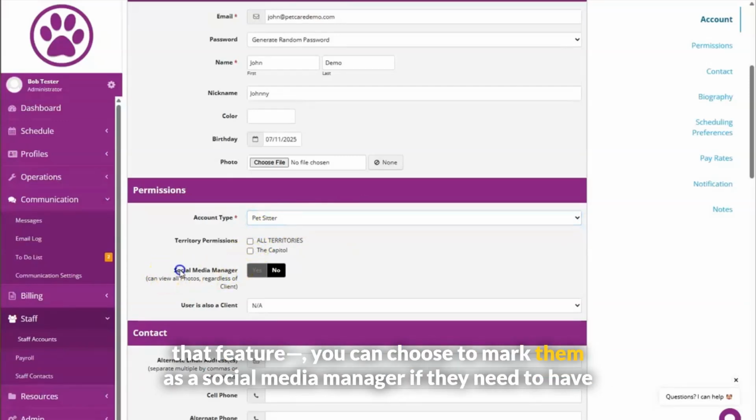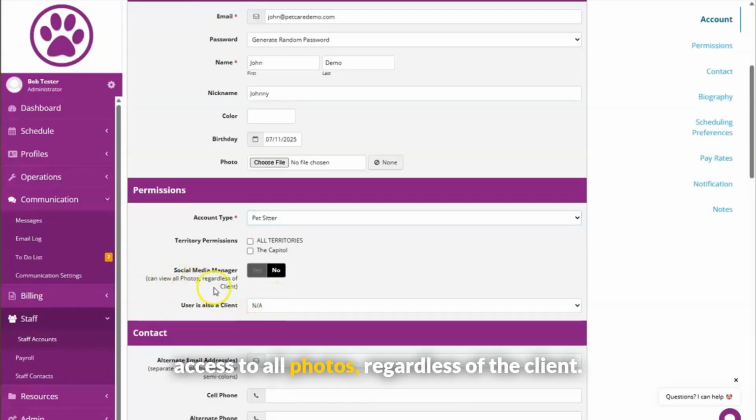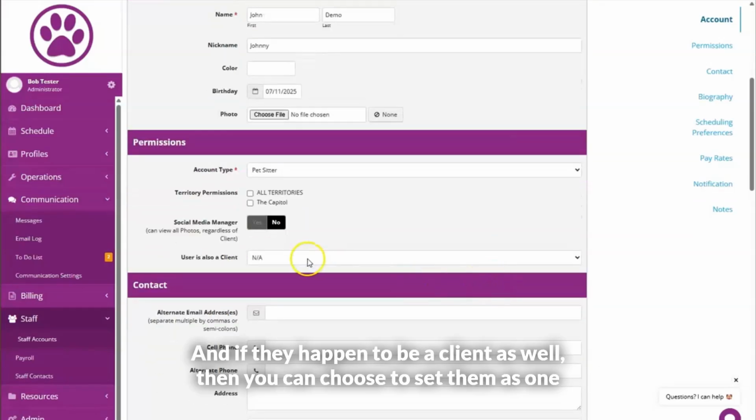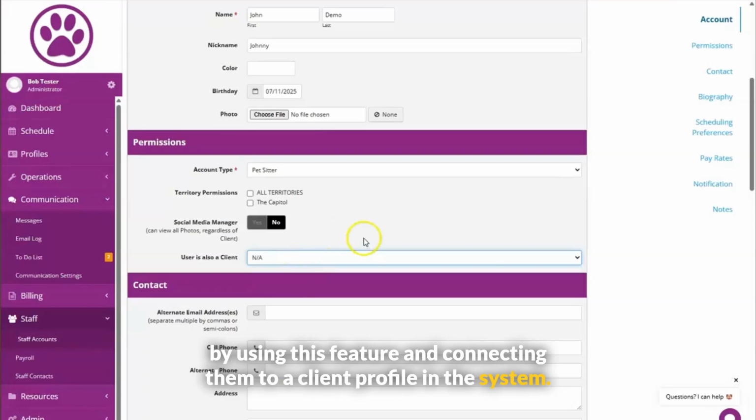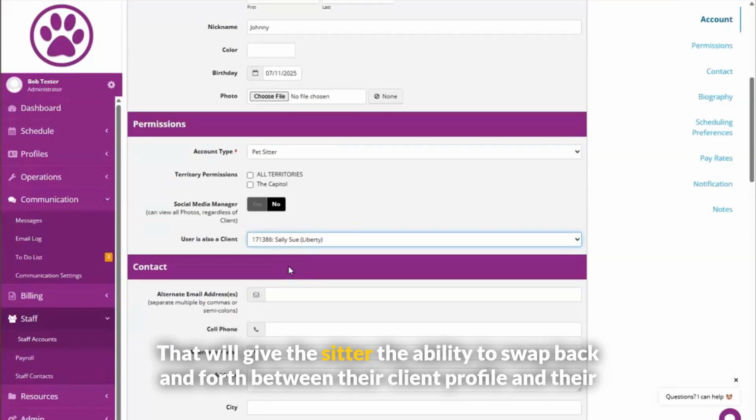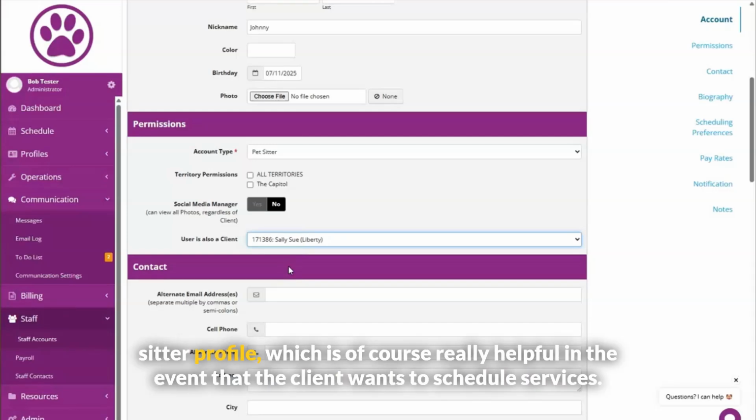You can choose to mark them as a social media manager if they need to have access to all photos regardless of the client. And if they happen to be a client as well, then you can choose to set them as one by using this feature and connecting them to a client profile in the system. That will give the sitter the ability to swap back and forth between their client profile and their sitter profile, which is of course really helpful in the event that the client wants to schedule services.